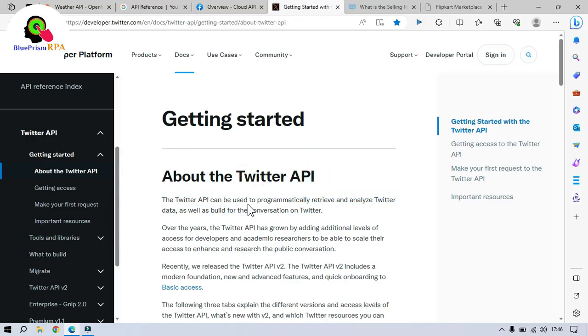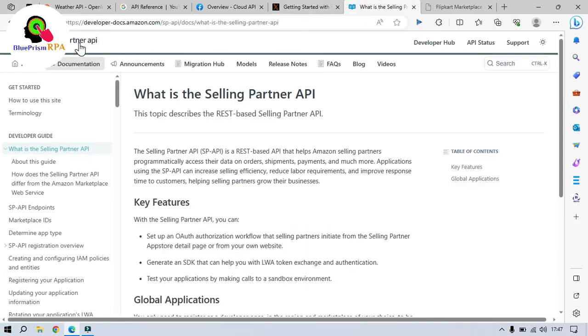The Twitter API can be used to programmatically retrieve and analyze Twitter data as well as build for the conversations on Twitter. Here we have Amazon Seller Partner API. So this Selling Partner API is a REST based API that helps Amazon selling partners programmatically access their data on orders, shipments, payments, and much more.